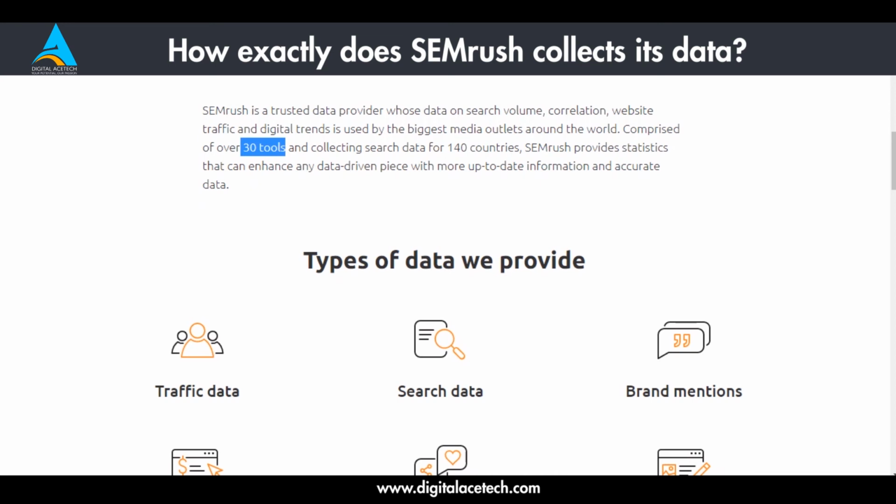And we have already reviewed more than 10 to 15 of these tools that SEMrush is talking about here. And it collects search data for 140 countries, so you can trust SEMrush because it is providing you with genuine, authentic, and relevant information from a huge pool of countries and regions and demographics. So you can totally trust SEMrush when it comes to collecting relevant and useful information.